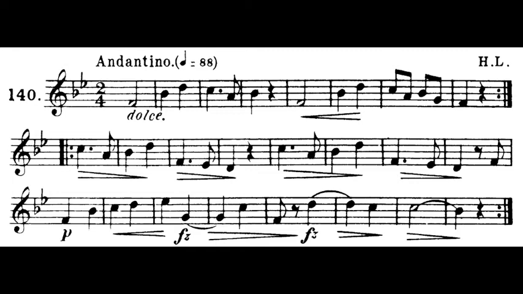Nothing much more to say about this one. Let's take this one at the tempo indicated. We won't take any repeats. Let's go ahead and do a quick B flat major warm-up.